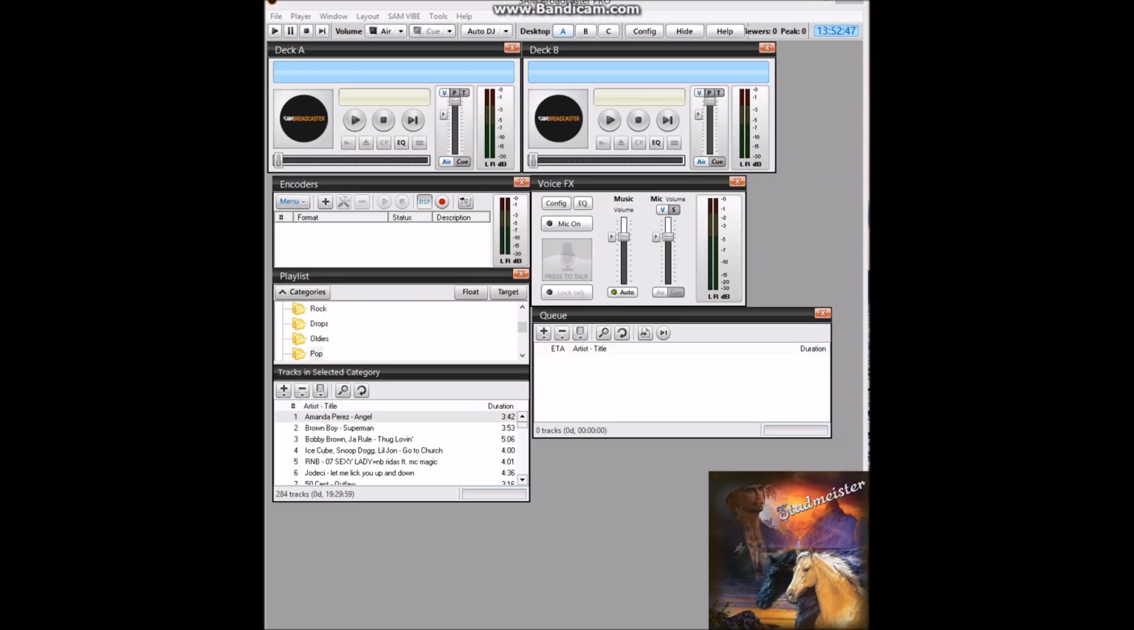This is a tutorial on how to set up and use Spatial Audio's Sam Broadcaster Pro 2013. This tutorial should work with recent older versions such as Sam Broadcaster version 4.9.2.